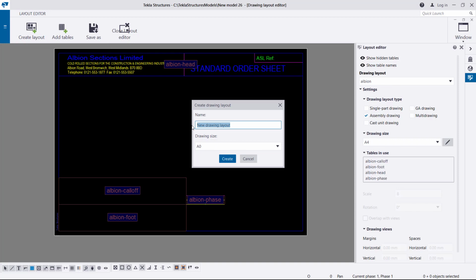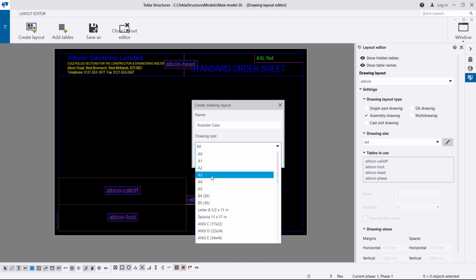So inside here, we're going to give our layout a different name. So I'm going to type YouTube class, so that we remember this, we don't forget YouTube class. So what size do we intend to use? We'll apply A3. A3 will be okay for us, or just A2. But remember with this layout, you can play around with the size of our title block in whichever way. I'll show you how you can play with that as you move ahead. So I'll pick on A2.